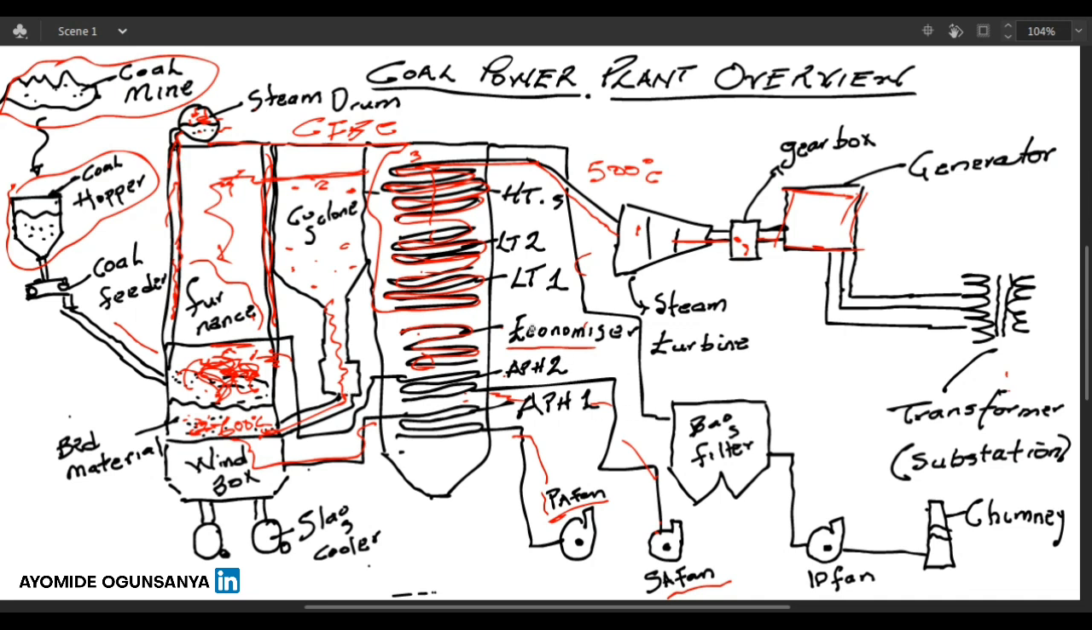Okay, so when we have burning taking place, and we have the flue gas coming out, the flue gas goes to what we call the bag filter. What does the bag filter do? The bag filter filters air from materials. Alright, so through the bag filter it goes into the chimney, and the gas is being sent into the atmosphere from the chimney. So that is what it does.